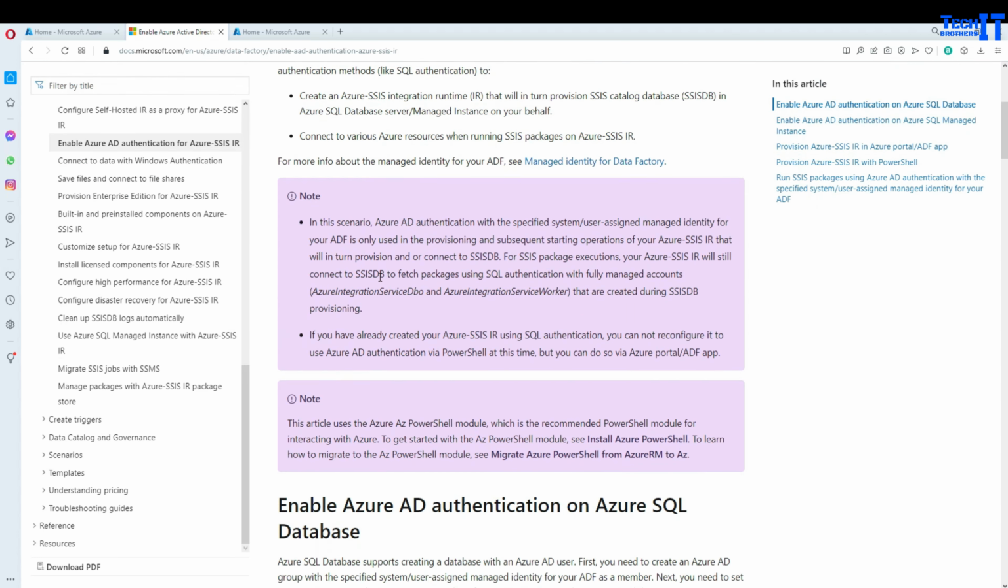One, when you have Azure SQL database. If you want to use Azure SQL database for SSISDB, where you would love to store your SSIS packages, and you would like to use Azure AD authentication for creating your SSIS IR. So that's the first scenario. We are not dealing with this one. I'm going to create a video on this one as well and show you all these steps. We are dealing with our managed instance.